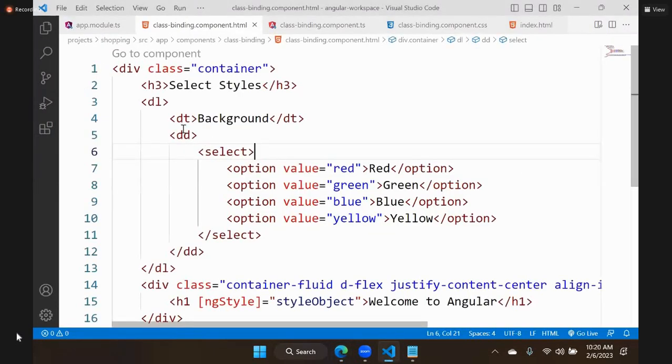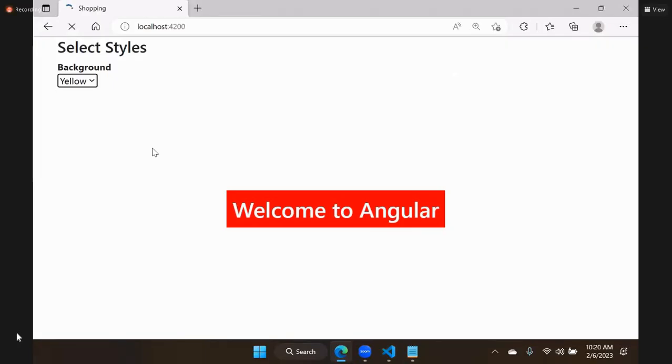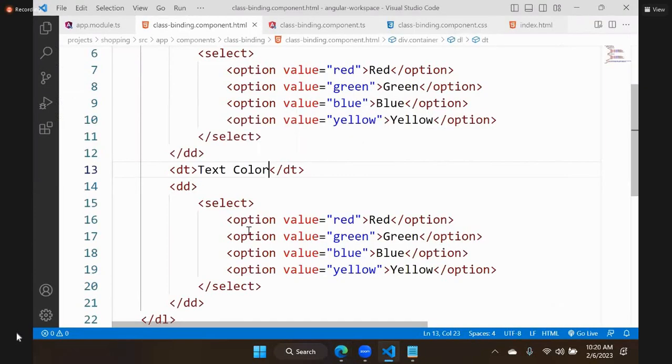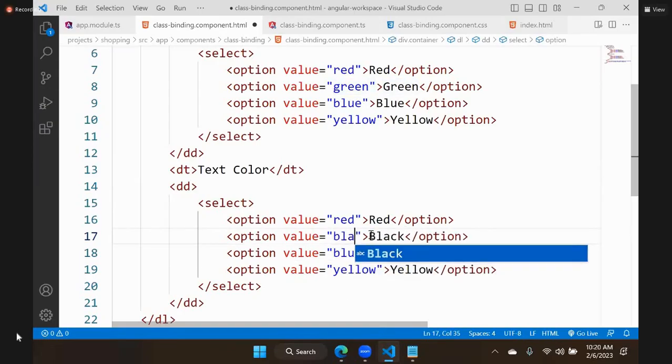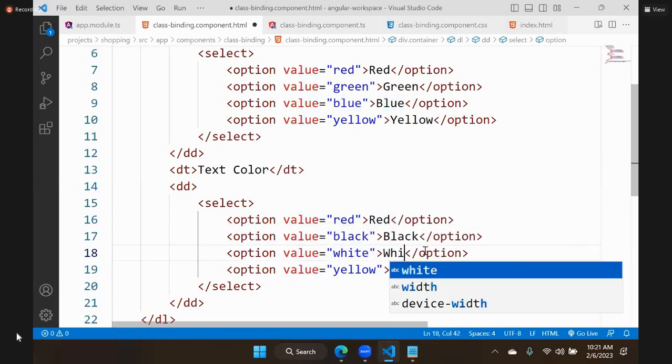I am using another one here as text color. And you can see two options are there, background and text color. User can choose which background and which text color. In the text color, I will give red, black, and here we will define as black, and here we will define white. Like this I added. So white, some different options are there.